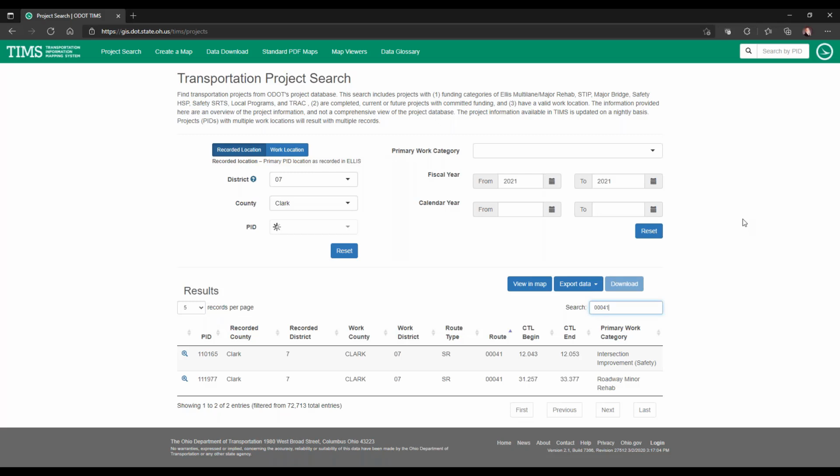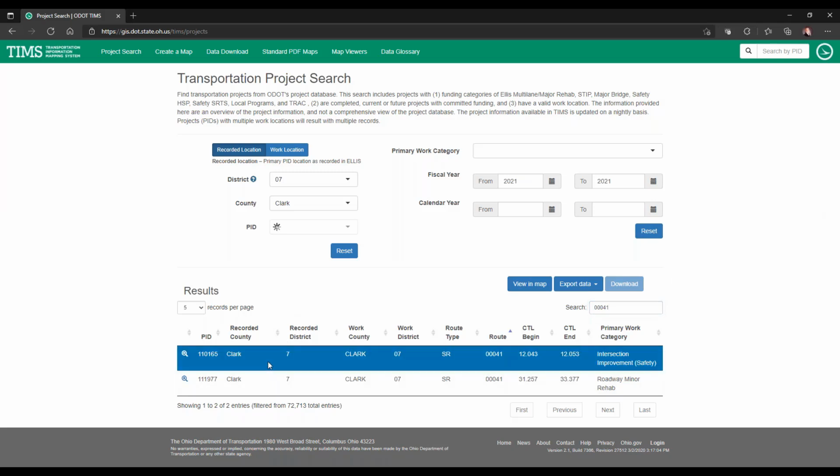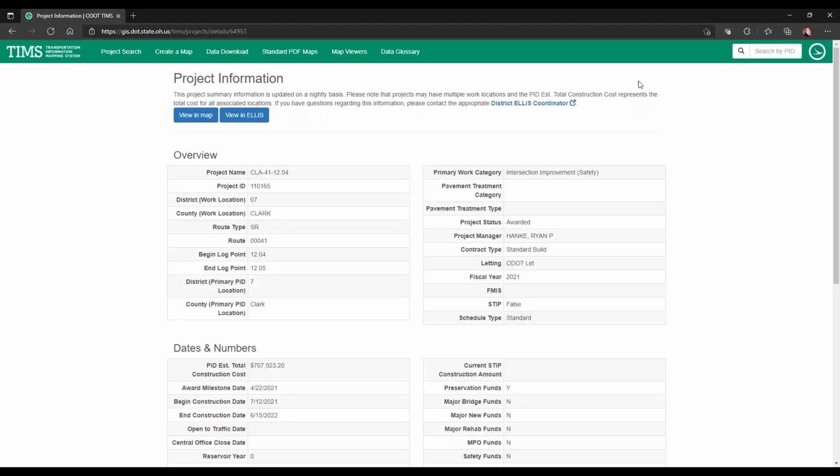So each step that we take on this project search page is further filtering down to find the projects that we're most interested in. So let's pick this first project in our results. And the link at the left of that record, View Details, will open, let's go ahead and open it, this project information page where it takes a lot more attributes than we see just in that results table and puts them in this report format to make it easy to view or print.